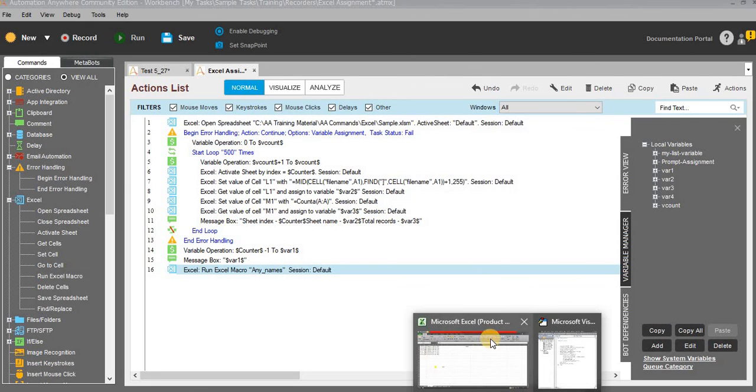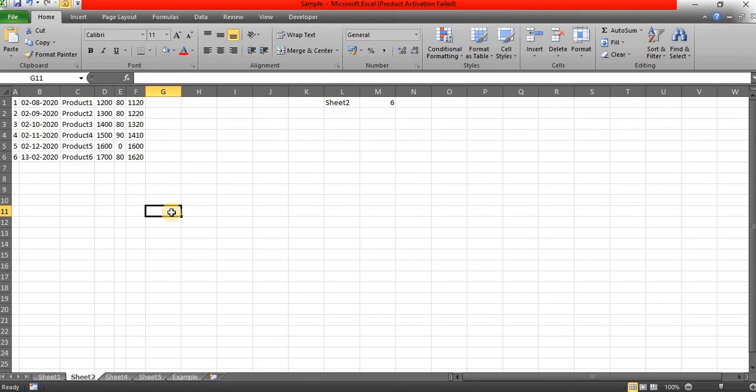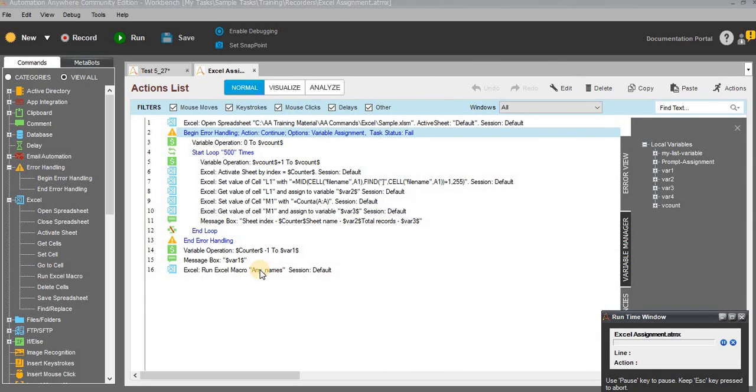I'll save the task and run the macro once again. I'll delete this, save the task, and close the Excel workbook. Done. I have closed it, and now I will save the task and execute. In the 16th line, you can see the run Excel macro command is available. Using this, I am going to replicate the recorded macro. Whatever action has been recorded, everything will be replicated.